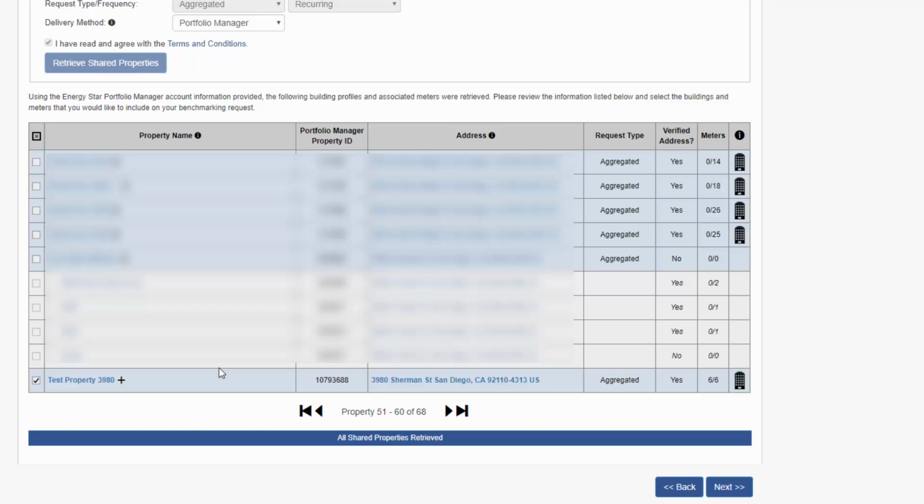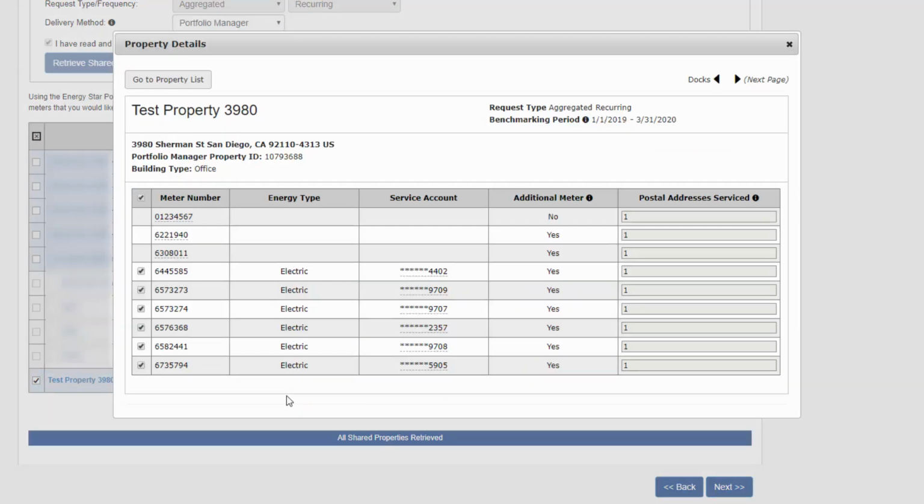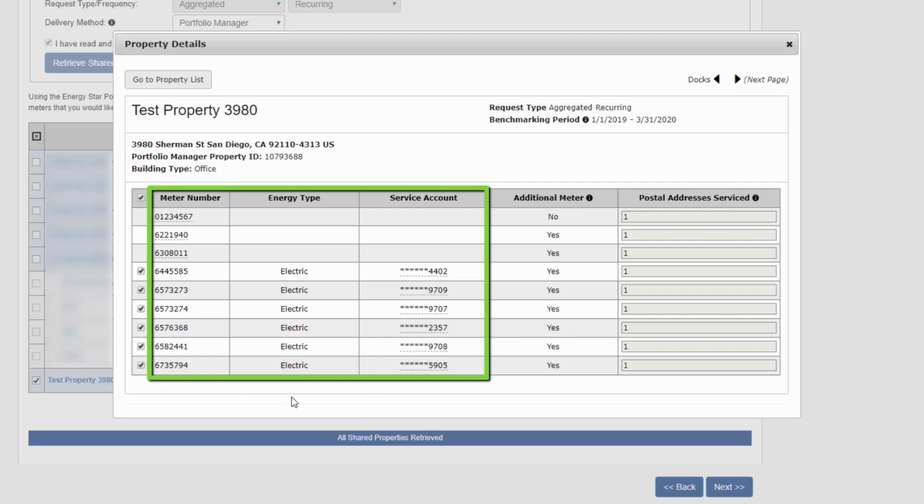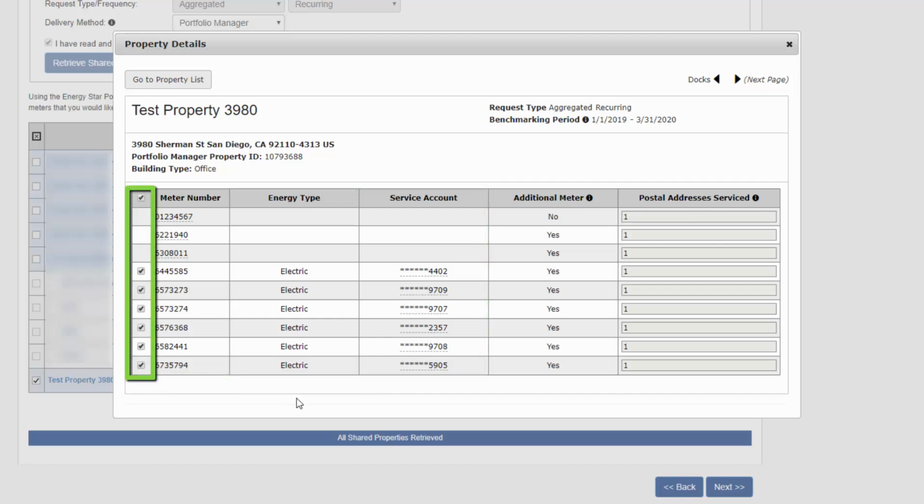Once you have associated all service addresses with the property, you can review the meter selections for that property. Click on the link under Property Name. In the dialog box, review all meters and account numbers. Deselect any meters that should not be associated in your request.